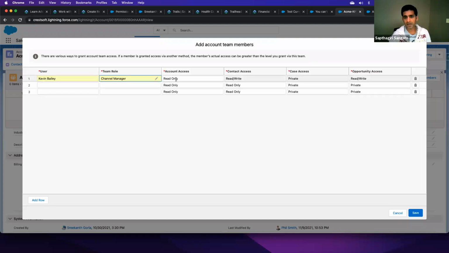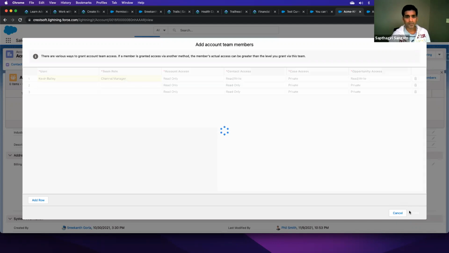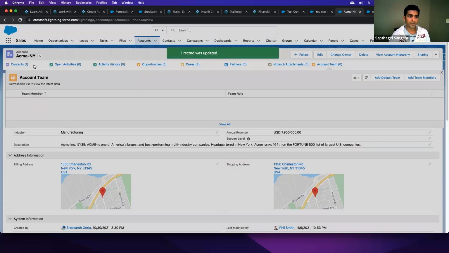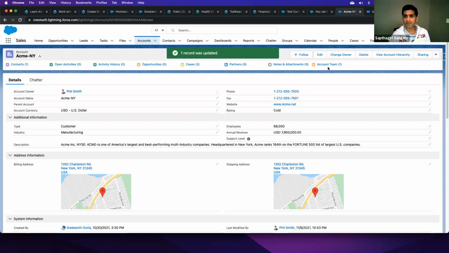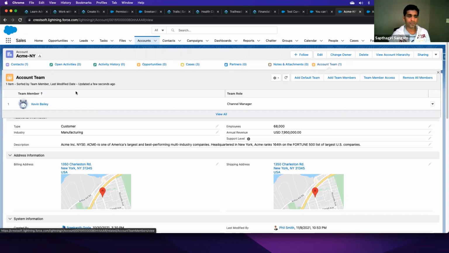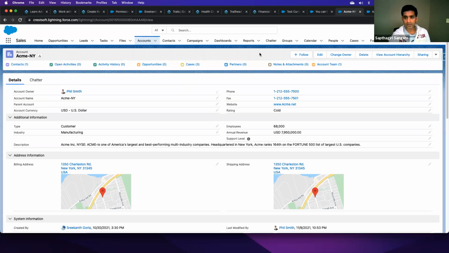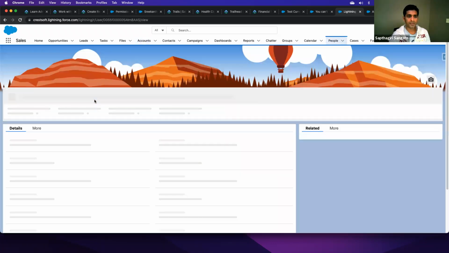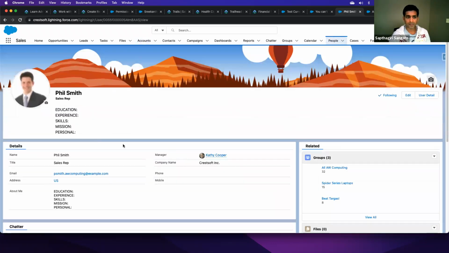Basically, account read access, contacts read write access, cases private, and opportunities read write access. This is only applicable to this account. So for this Acme New York account, he wants Kevin Bailey to be collaborating and helping him. That's what we are saying. And now if we go back to Phil Smith, he will have a few more things that he can do on his account.